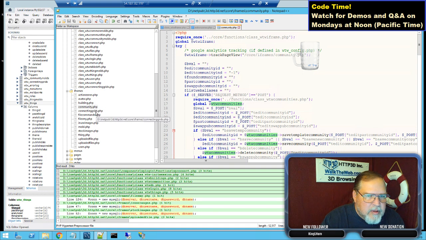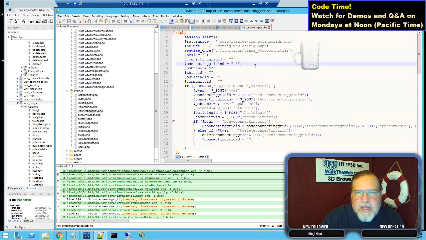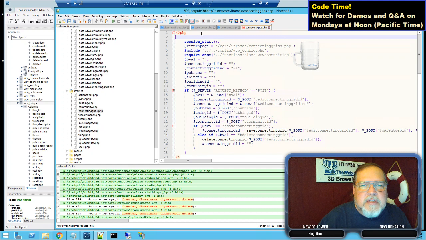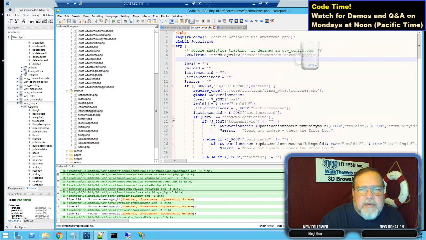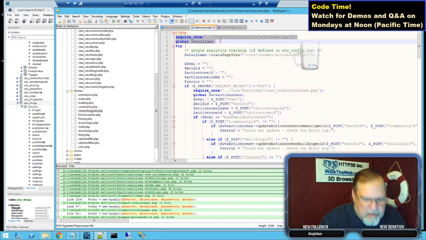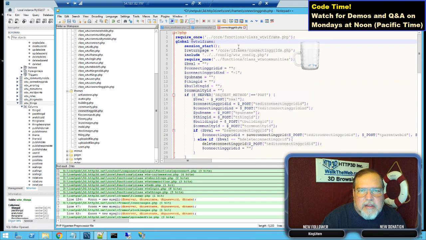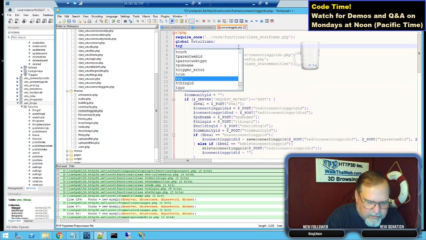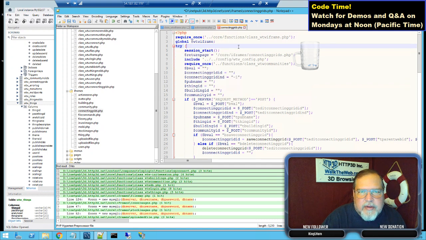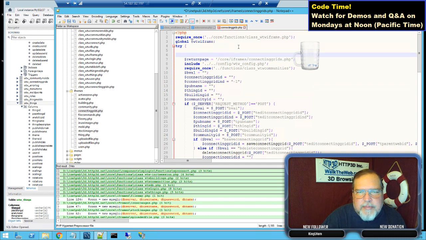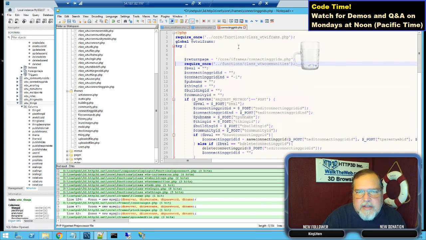Okay, community grids. Here we go. Here's one that I haven't done yet. Taking on the same pattern of the pages I've already done, we're including this iframe class. That's going to consume a lot of the stuff we were doing before. So we don't need the session start anymore. It's wrapped up in there.